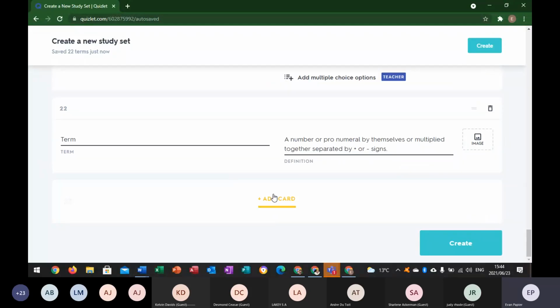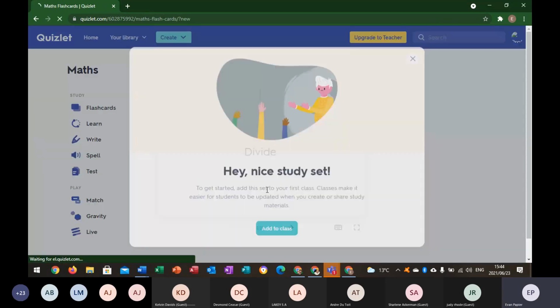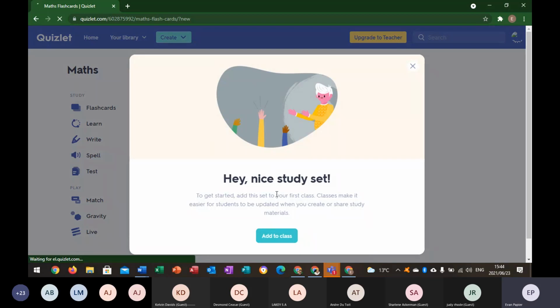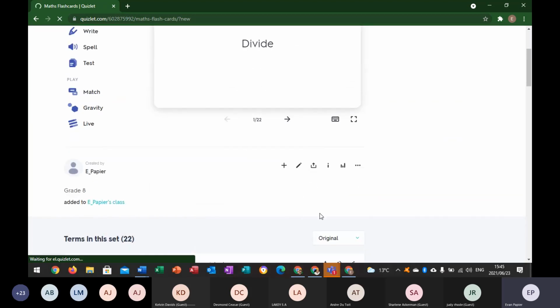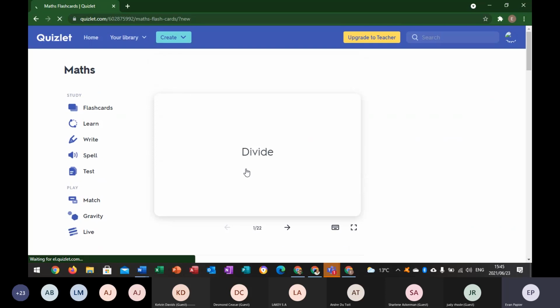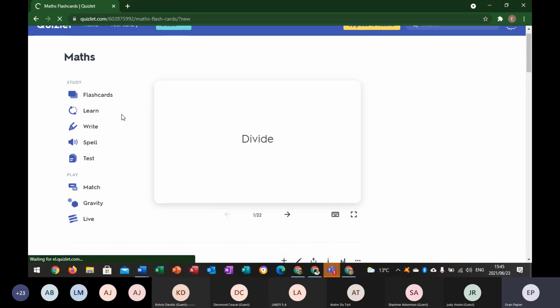Okay, if you want to add another cue card here, you can do that. Once I'm happy, I can click create, and now it is mine. So they say, hey, nice study set, and I can add it to a class. So now this is the ability that you have. Maybe we should go through this one just to see what this offers us.